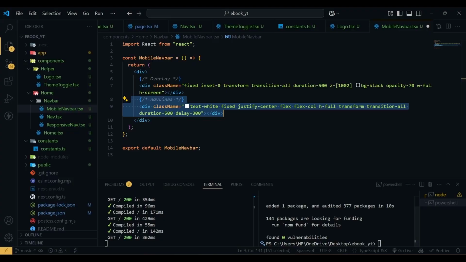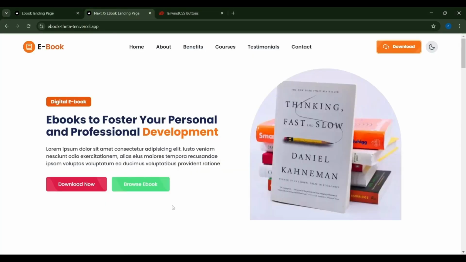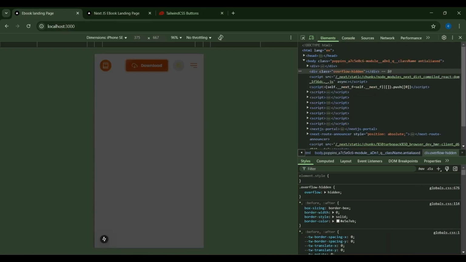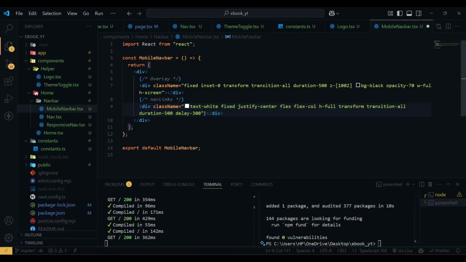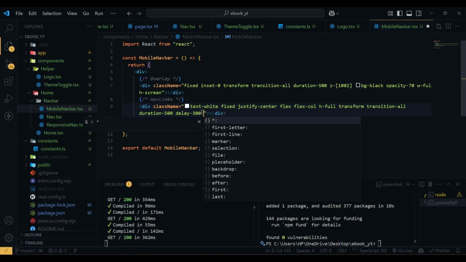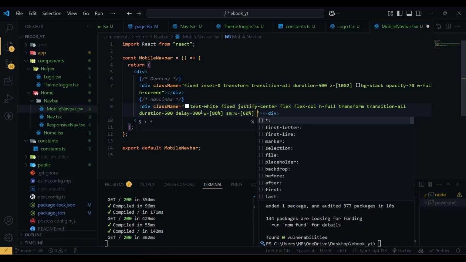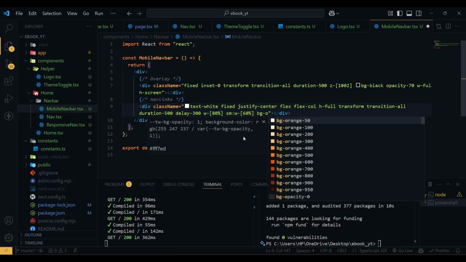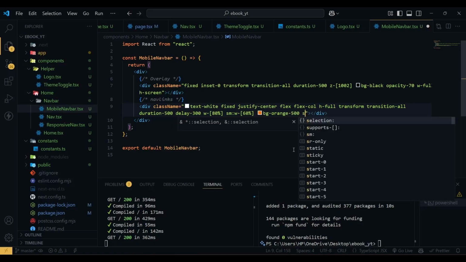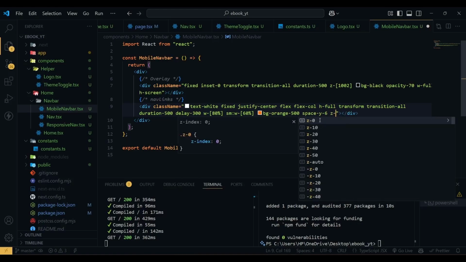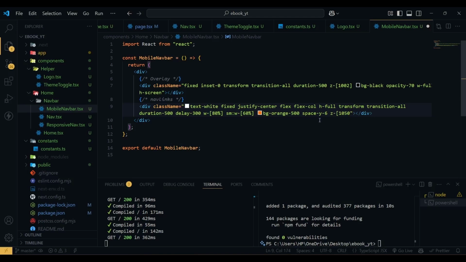This will look amazing. If I show you in the deployed version, if I click here, you can see first the overlay comes and then the actual nav link. So that's why we are using this delay. So delay will be 300 millisecond and width will be 80%, and in smaller devices width will be 60%, and larger screen. BG will be orange 500, space Y will be 6, then z index will be 150. That's it.